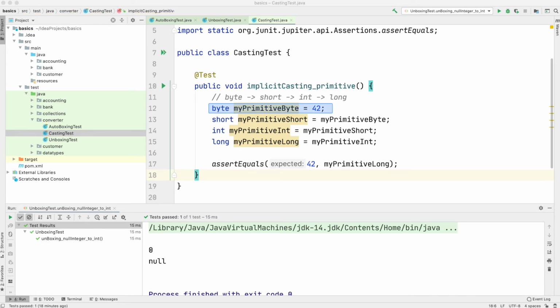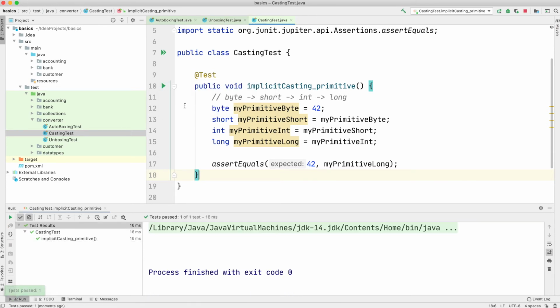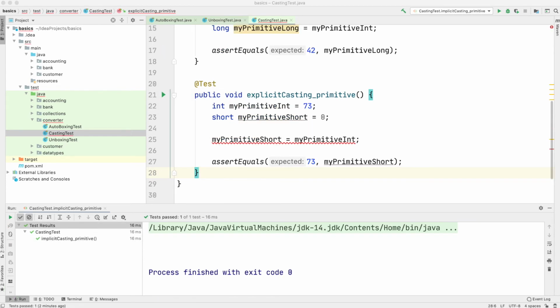The first test will perform implicit casting. Notice we create a primitive byte variable and assign the value 42. On the next line, we create a primitive short variable and assign the value of the primitive byte variable. Placing 1 byte of memory into 2 bytes of memory is implicit type casting and very safe. The following lines cover the int and the long. Let's run this test. And it passes.